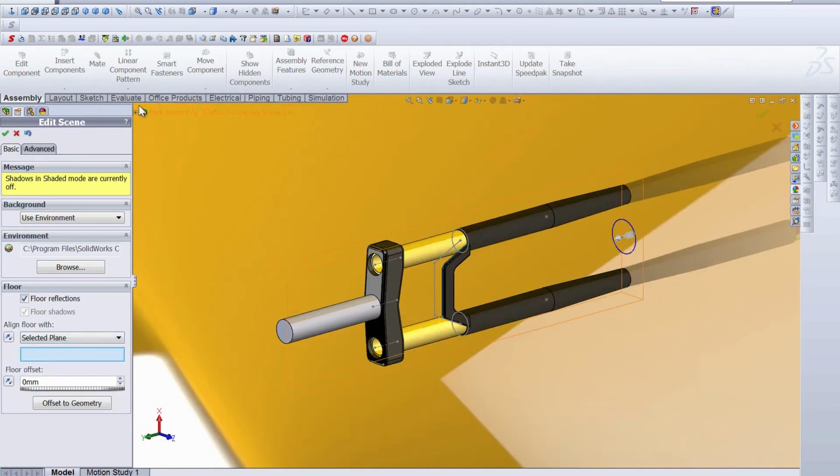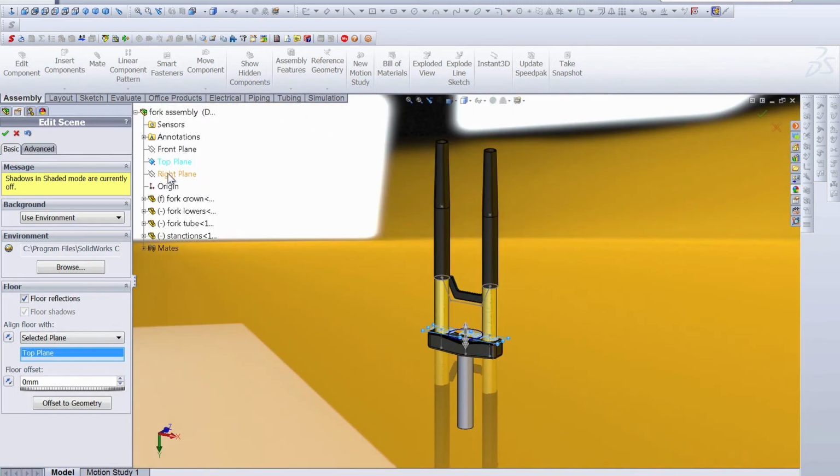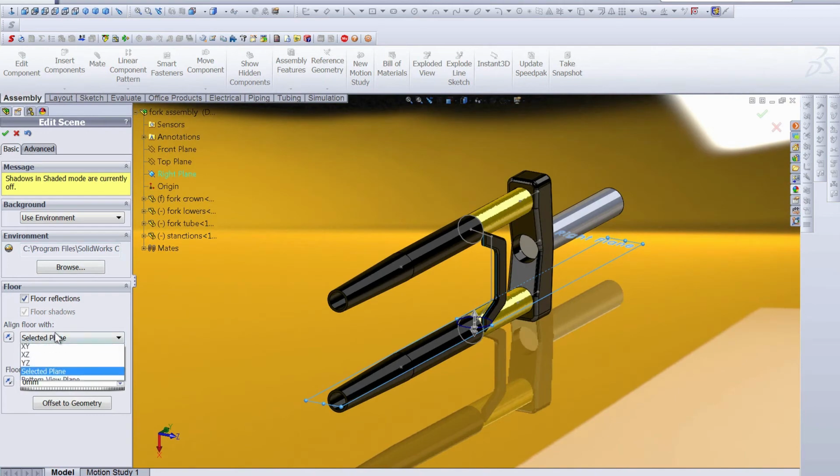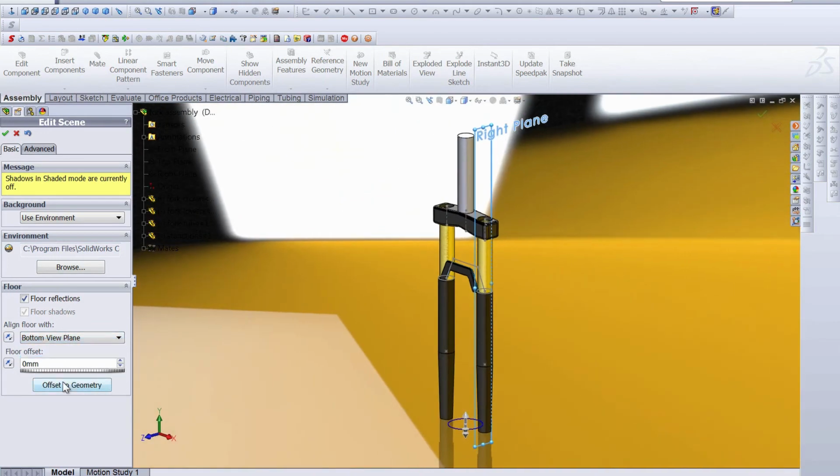And you can also select a plane from your Feature Manager design tree. You can select the top plane or the right plane. It's all up to you. And finally, the bottom view plane is the same as the XZ plane.